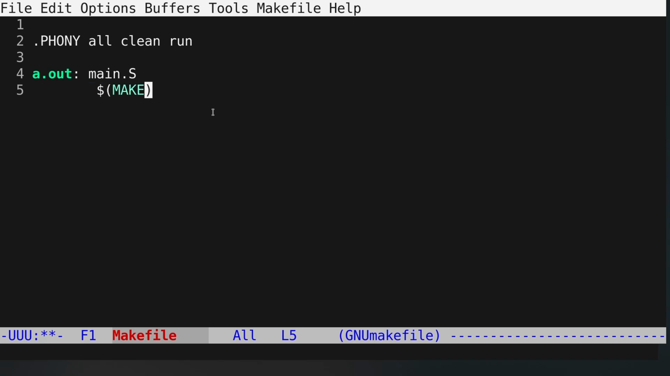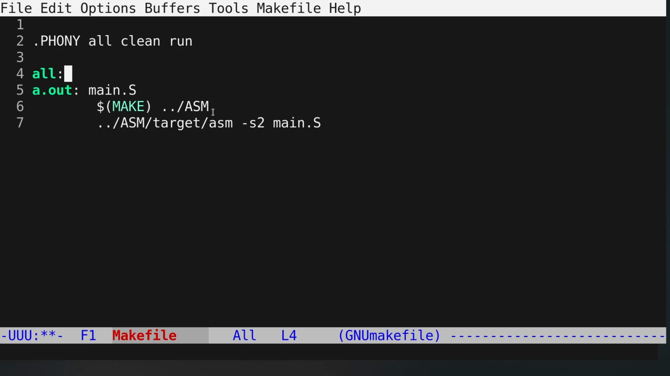We will make the previous directory and ASM, which is our assembler, just so we make sure that this will work. This does require a certain folder path, but that's fine. So if we run our assembler with -s2, which is our second stage of the emulator, and then we give it our input file, which is main.s, this will allow us to build our a.out. Our all output will just run clean and then a.out.